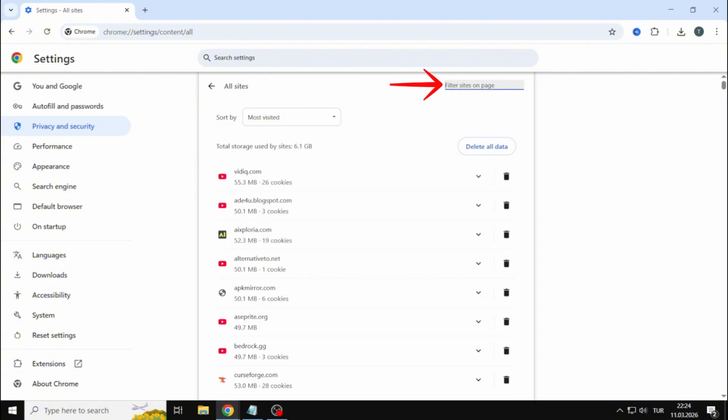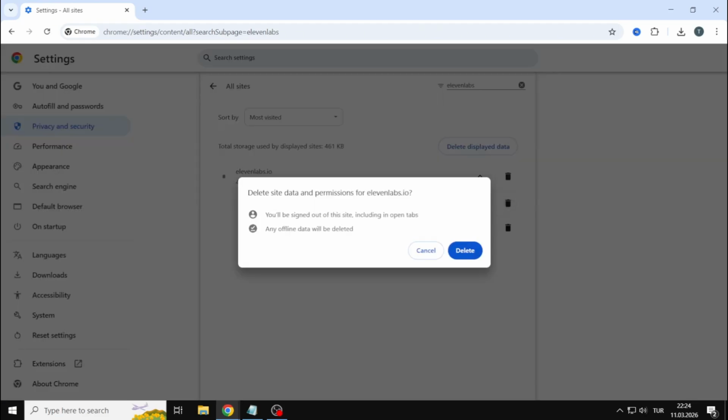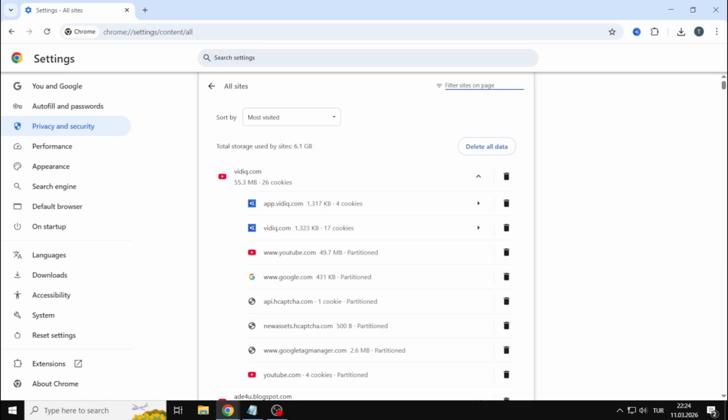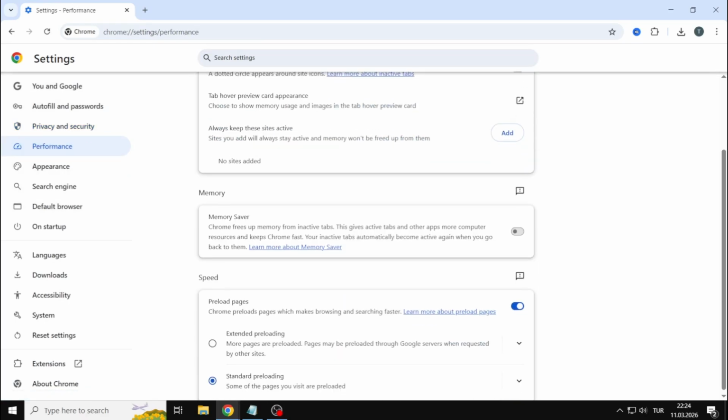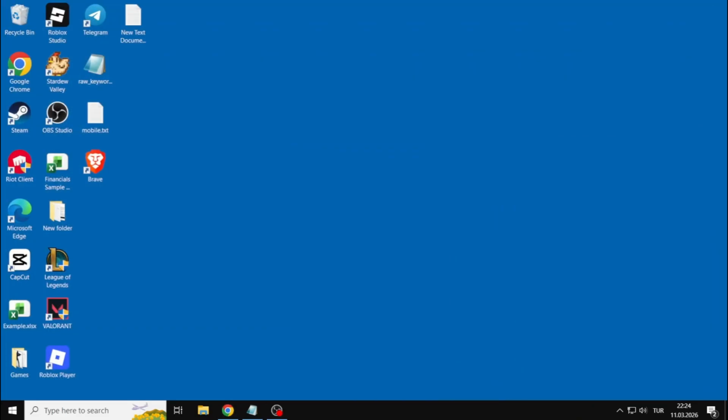Next, use the filter to search for ElevenLabs, and delete all cookies associated with ElevenLabs. If you are still seeing the warning message, restarting your router might also help. But I must warn you, the more you continue using a VPN or multiple free accounts, the more you may keep getting this error again and again.